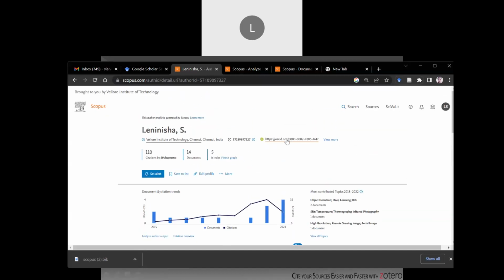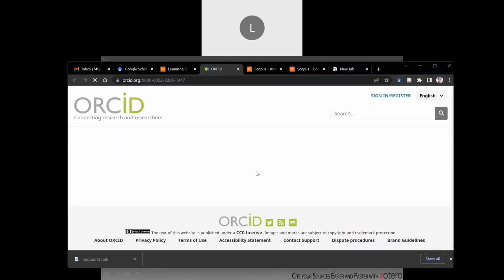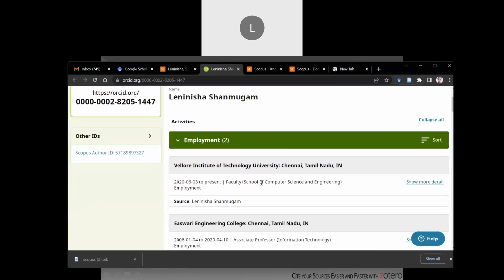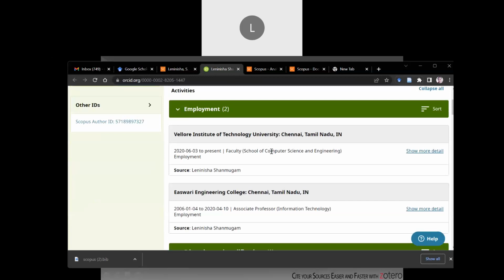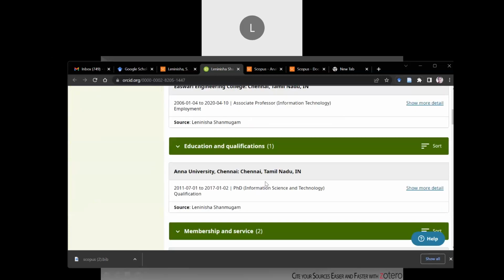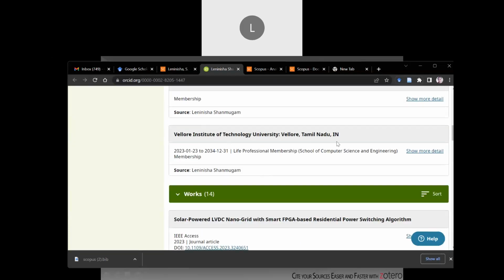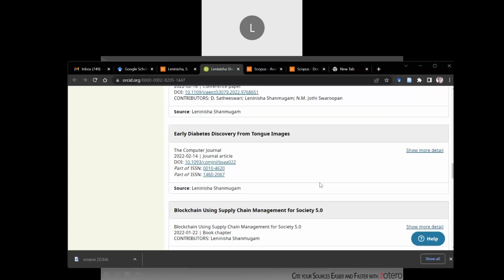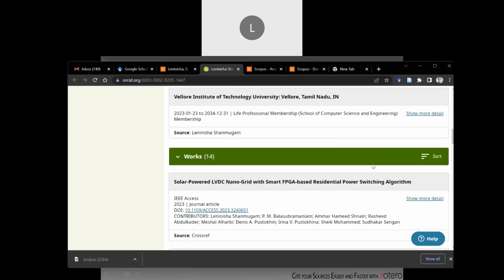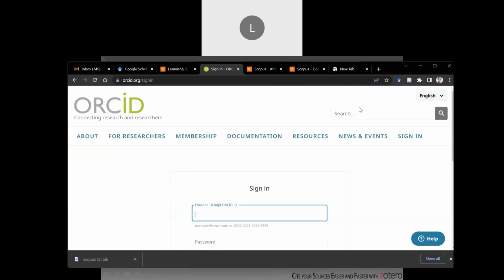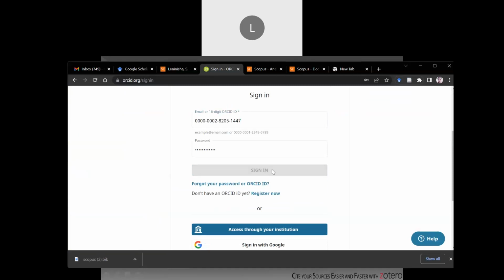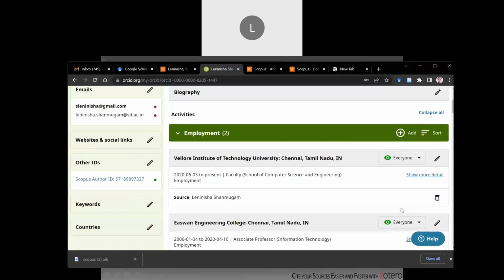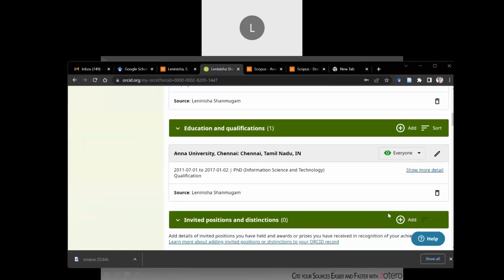I want to link my ORCID. Here, many people will not maintain this. You can maintain employment details, wherever you are working, educational qualification, membership, and works. Works means your research-related articles. All those things you can include if you are signing in. Then it will allow you to update all those things. Here I can add some more things, or I can edit. All those options you will get.